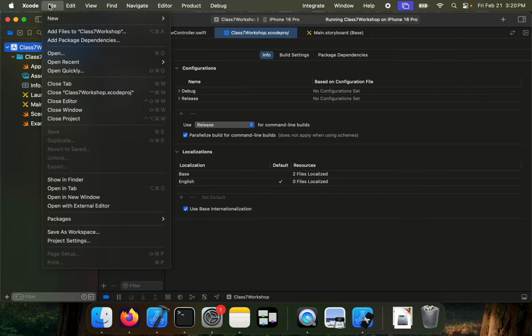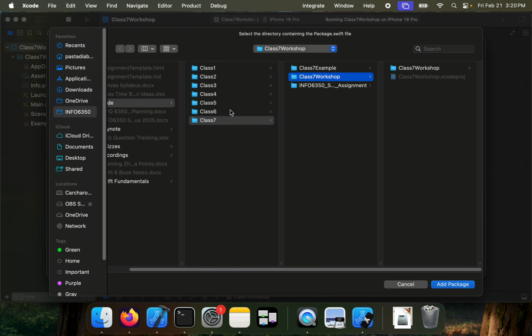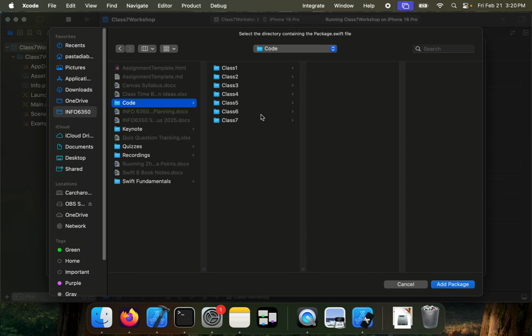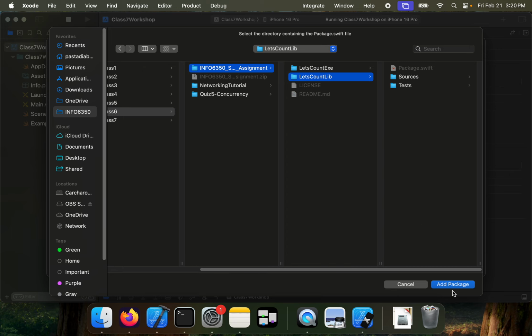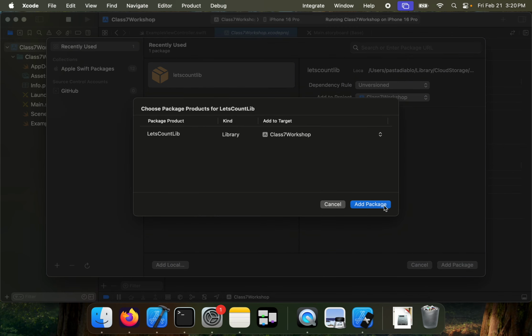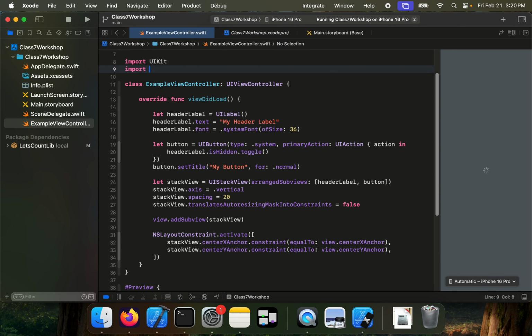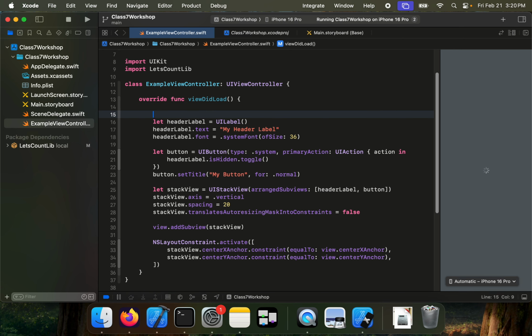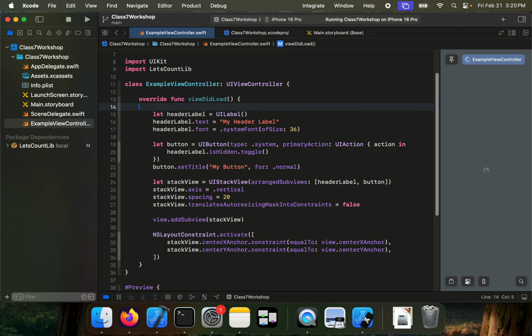Super simple. You go to File, you go to Add Package Dependencies. Okay, you click Add Local, and then you navigate to where your dependency is, right? In this case, it's just being slow. It's over here. It's this LetsCountLib, right? You click Add Package. Now you can import LetsCountLib in your code. So you can say import LetsCountLib, and it'll autocomplete. And now we have access to the counter API session that we created. Cool. Okay. Super simple.